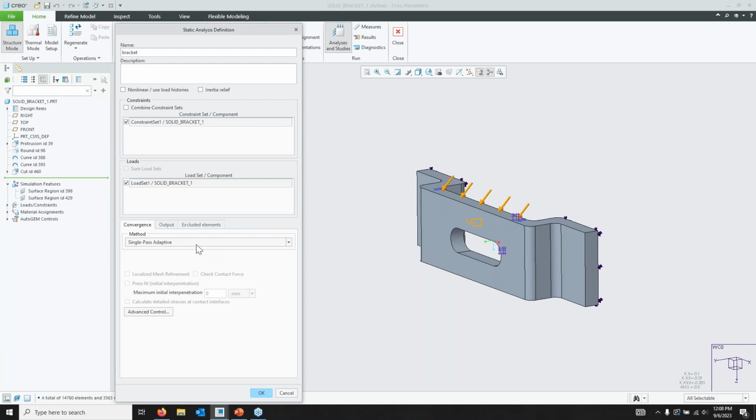A single pass adaptive is going to run a total of 2 times. It is going to run once. It's going to get some preliminary results. And without getting into the math of it too much, it's going to use those preliminary results and run the simulation again using more accurate formulas, using the first results to improve those formulas in a proprietary PTC way. Single pass adaptive is going to be a really good balance of getting you pretty accurate results while not taking a whole lot of time. I recommend using single pass adaptive to get preliminary results and then refining that with a multi-pass adaptive analysis later.